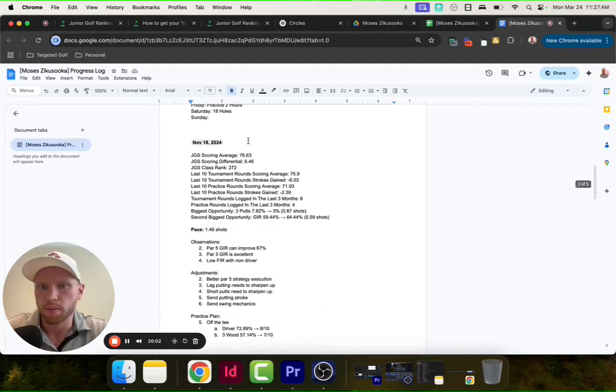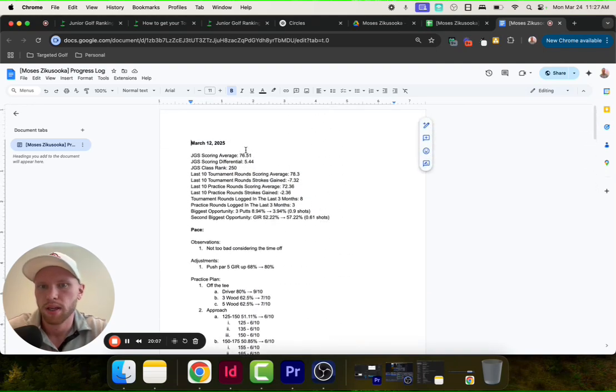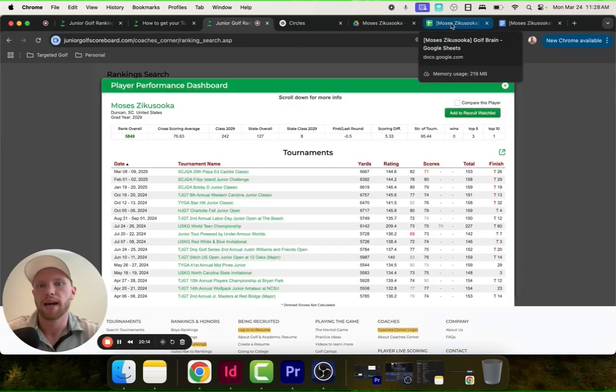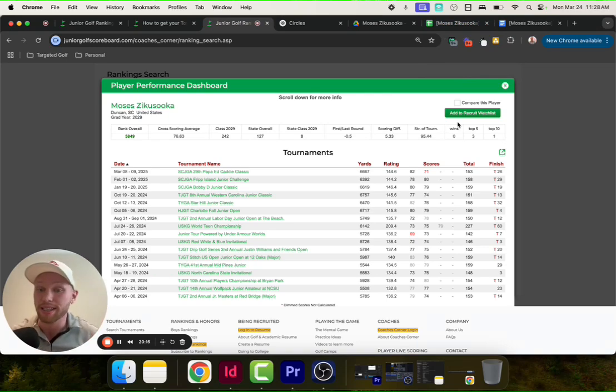But then we're going to be able to see how we improve over time. So we get to 76.63 and 6.46. We get to 76.5, 5.44, and as you guys just saw, now we're at 5.33. So again, it's not leaps and bounds. It's this incremental progress that we want to be seeing. And if Moses stays on this track, he is a class of 2029, so he's essentially got 3-4 years ahead of him before he's getting recruited. On this track, he's going to more than likely be a Division I player at minimum, but realistically, a very, very high level Division I player.